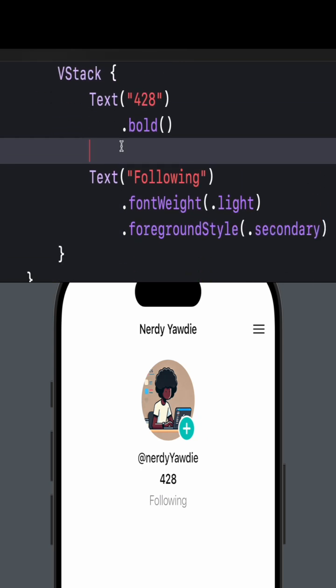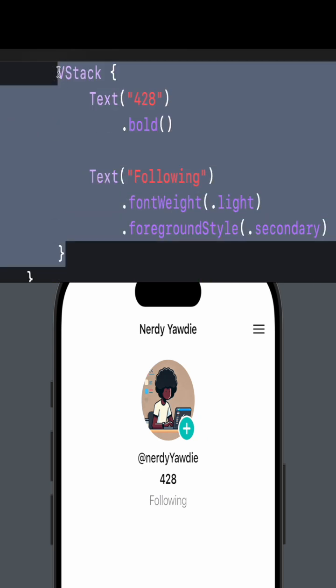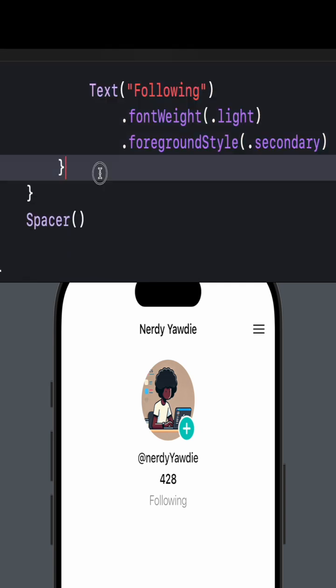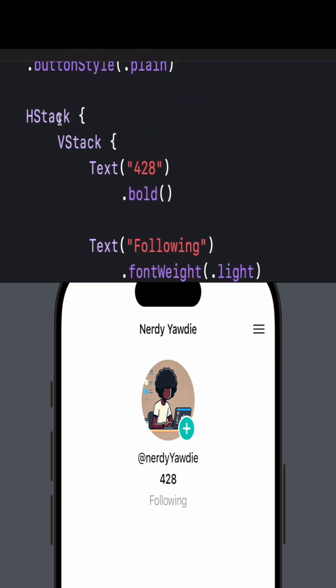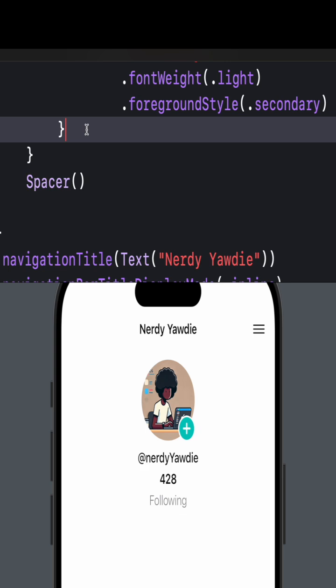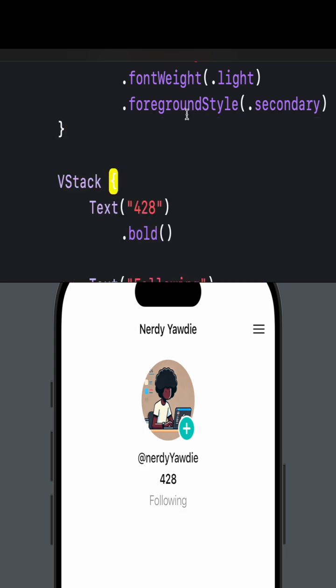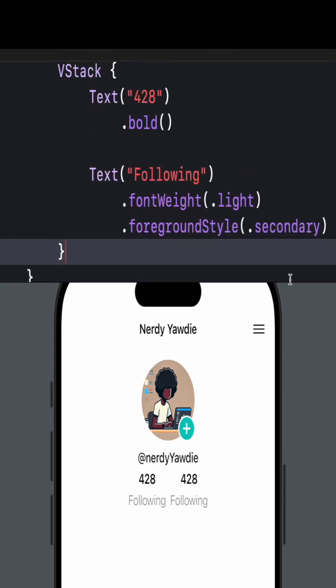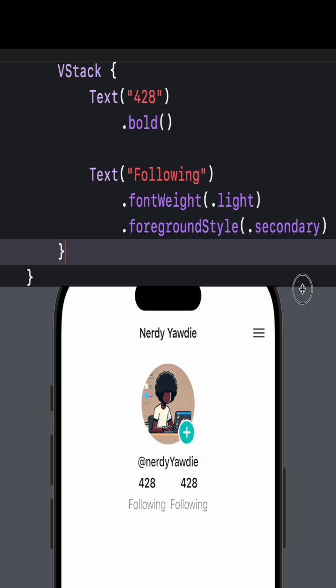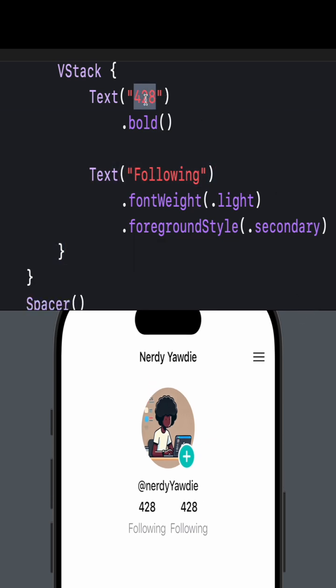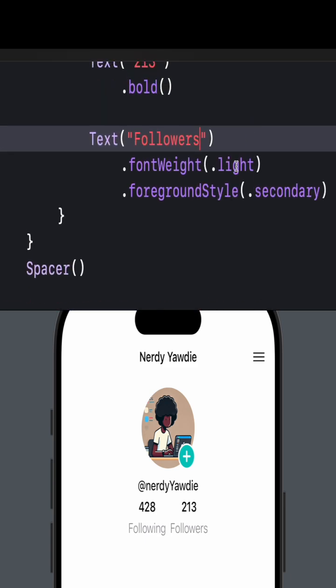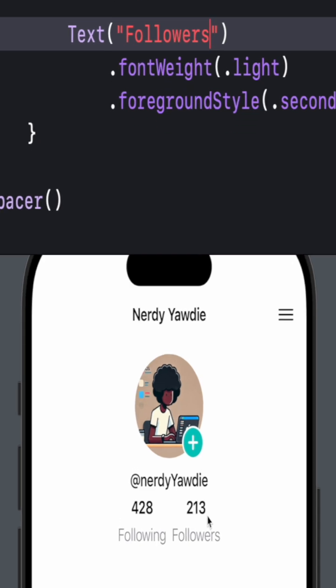So now we have our next section, and that's going to be for followers. So for now, let's just copy our VStack again, and then we're going to stay inside our HStack here, but we're going to pretty much go down and then paste again. But for this section, let me give it some space. Instead of it being 428, it's just 213. And then this is for followers, right? And this is pretty much matching exactly what we're thinking.